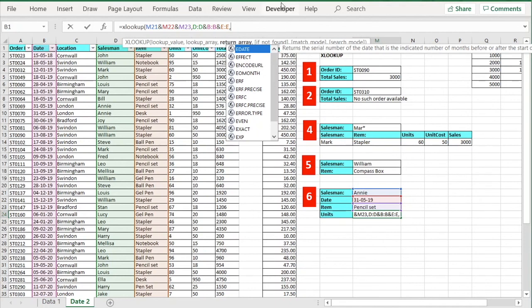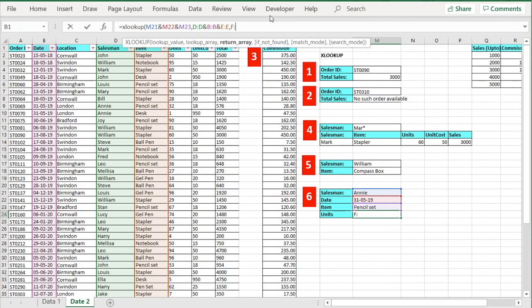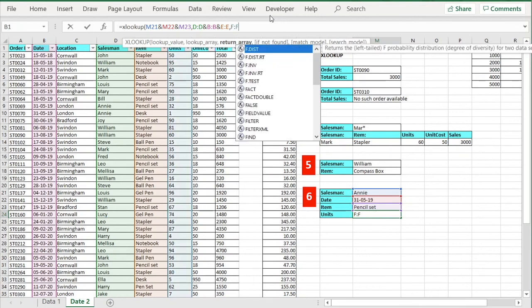Now we want a return array. What do we want to return? We want to return the units. And where are the units? Units are in column F. So this is our return array.